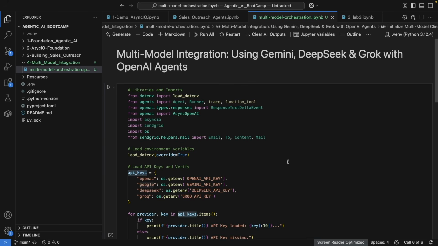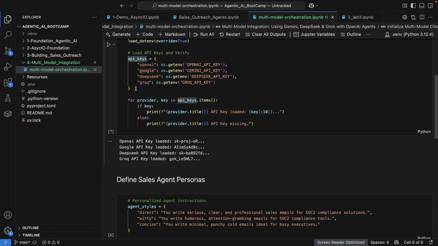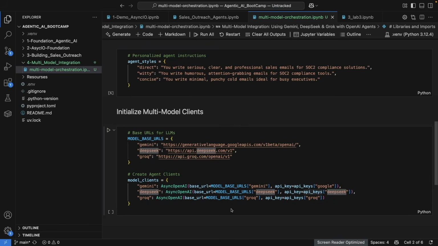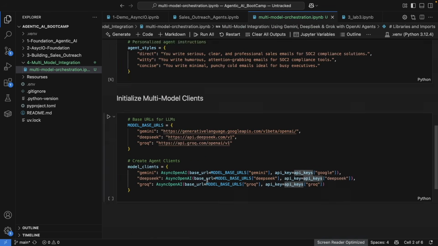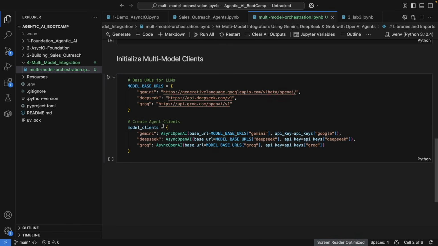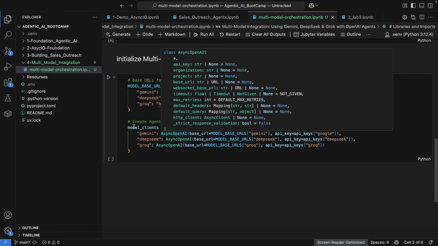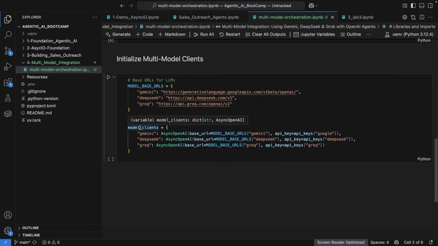The API key is DeepSeek. You see, this is the DeepSeek over here. Similarly, we are defining a third model, Groq. The base URL is this, which we have defined over here, and the key I'm reading from the API keys for Groq. So this is the declaration we created, and over here we have created the initialization of those clients and stored this in a dictionary called model clients.